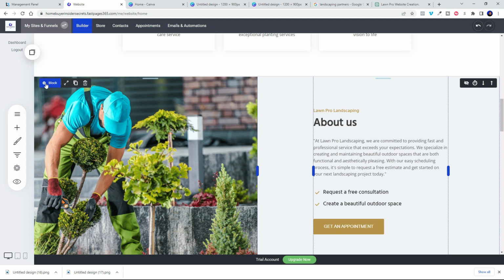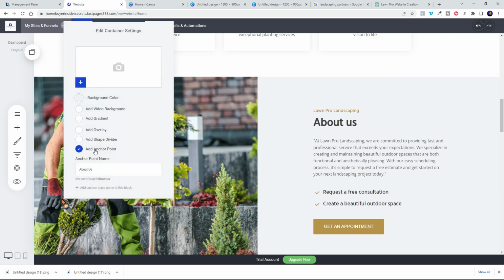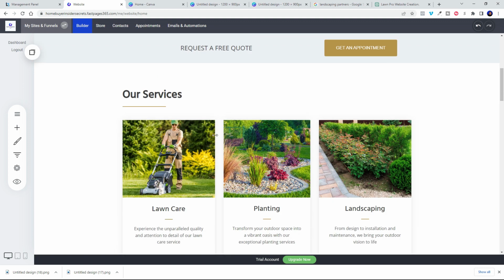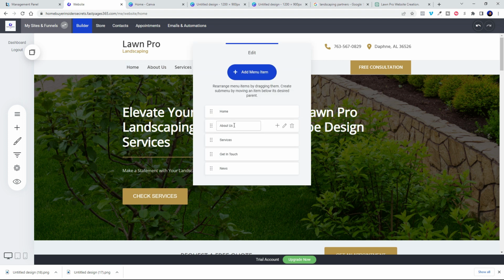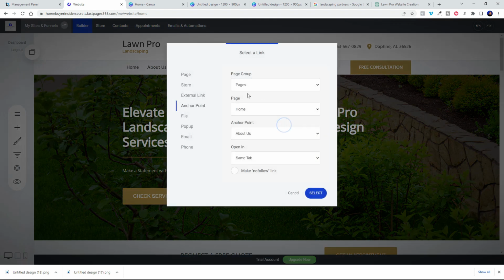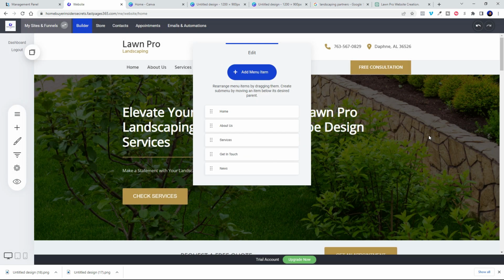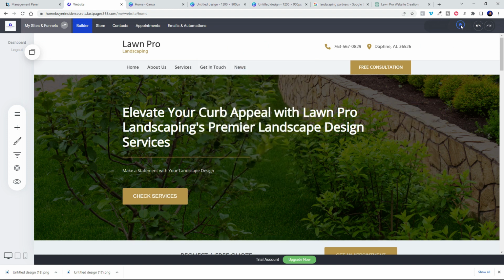Okay, so now let's go ahead and do that anchor point thing again, where we click add anchor point, name it About Us, come back up here to the menu, and we're going to hit that edit. We're going to hit About Us right here, the pencil. So we want to make sure we're on anchor link. We have the page group as pages. We make sure that we're on home page. And then we're going to have that anchor point right here, About Us. And we hit select. Then we go ahead and click anywhere in the page, hit save.